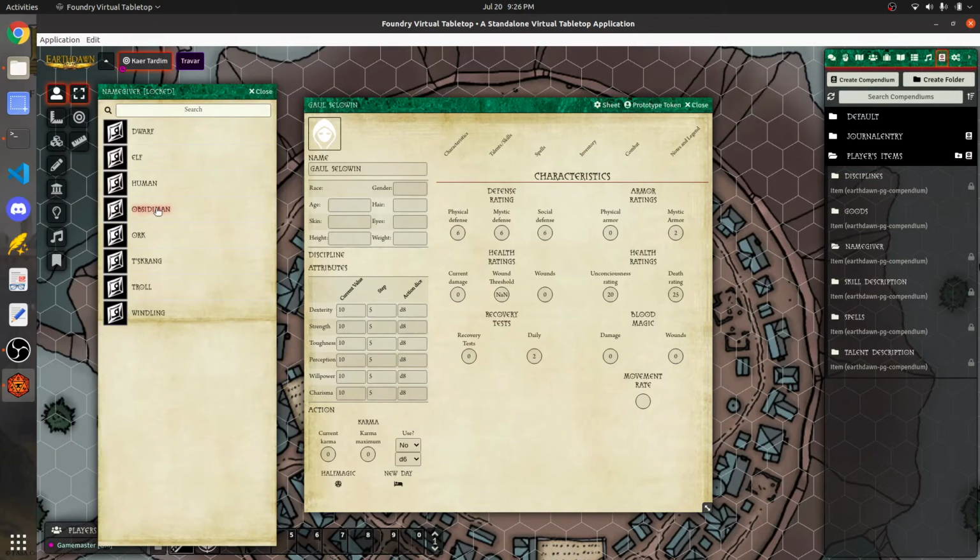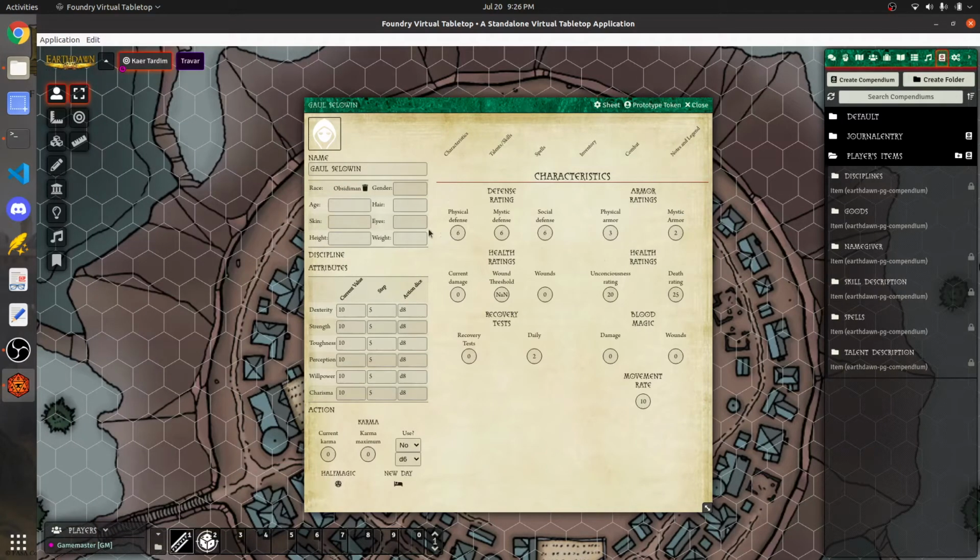Now, the great thing about having the premium module in Foundry, or just Foundry in general, if you're willing to put in the time to set everything up, is that many things can be automated, clicked and dragged and dropped onto the sheet. So I'm just going to click and hold on where it says Obsidian, hover it over my sheet, and drop it. You'll notice that the race on the character sheet has now been updated to Obsidian.